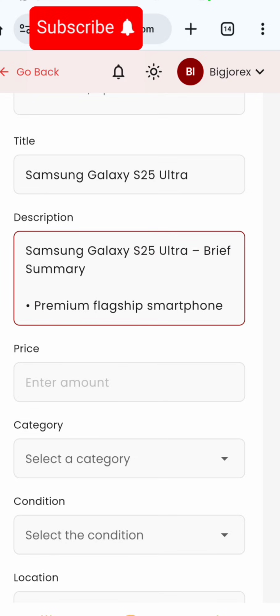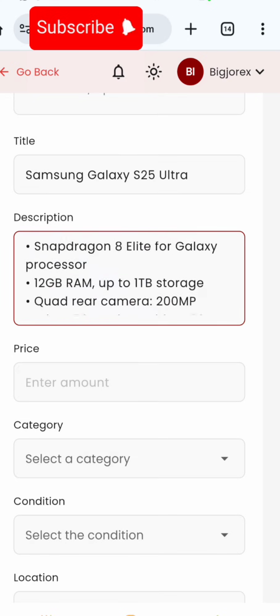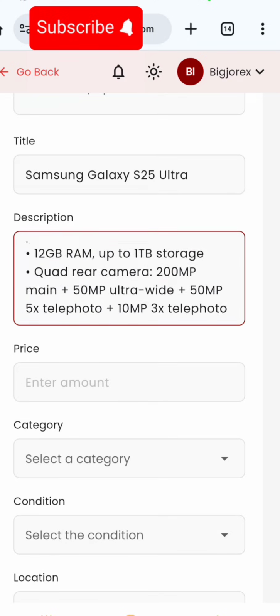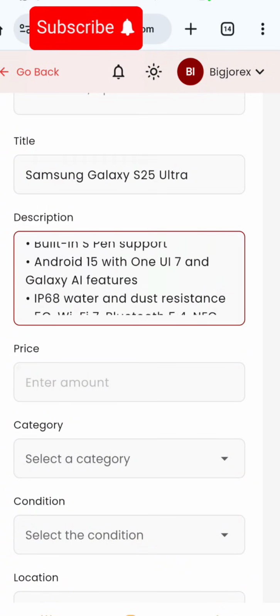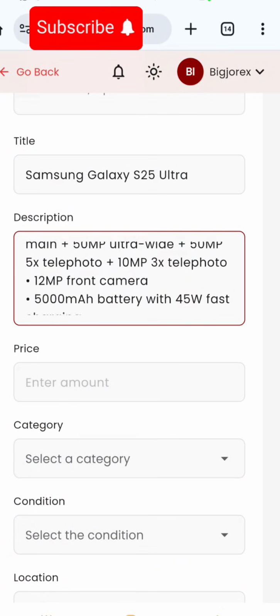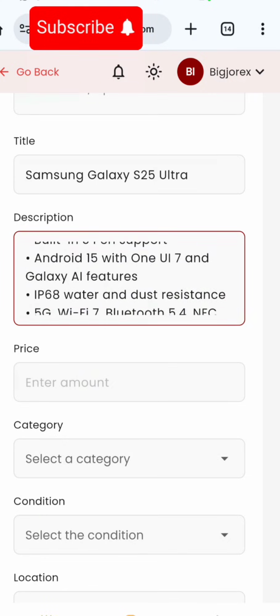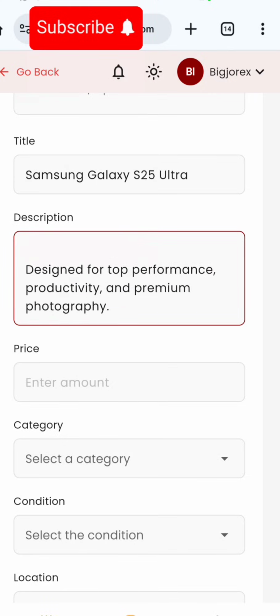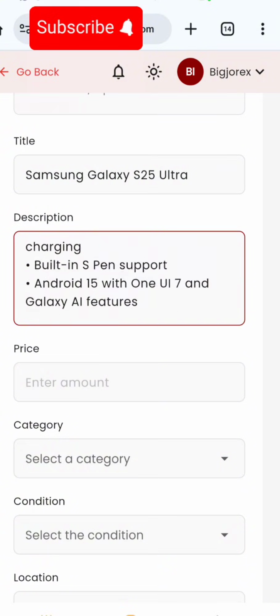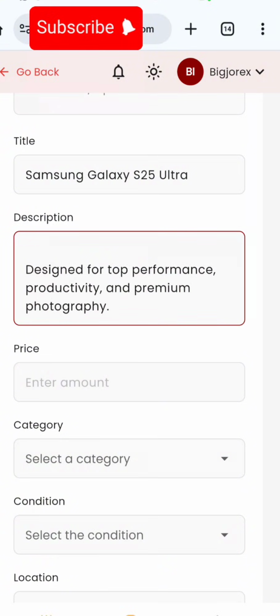Samsung Galaxy S25. This is a premium. Okay, let's look at it well. You see, I'm writing what this phone is made of. Understand? The battery, the built-in S Pen support, Android version, the operating system, One UI 17, and you see, so this is what it needs. You need to describe your product for the buyers to understand.